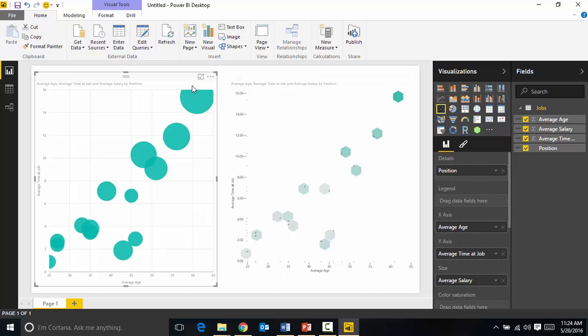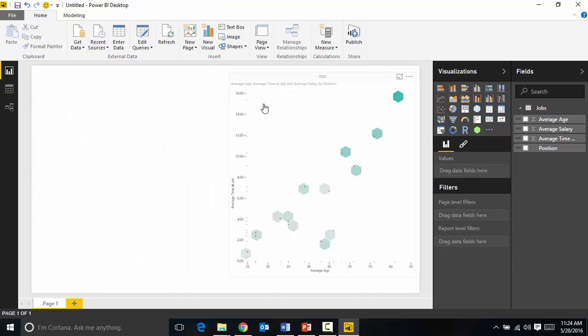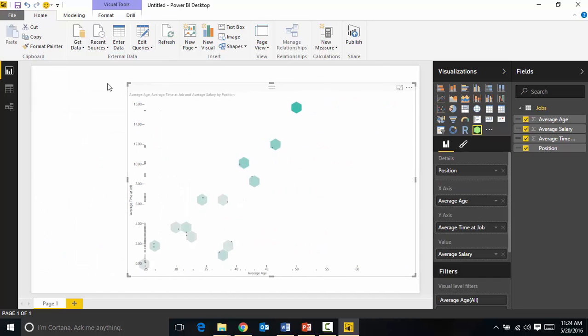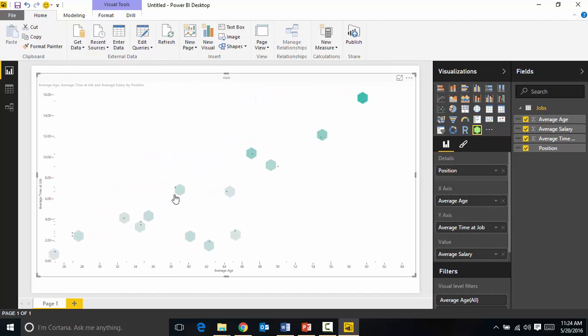Let's focus in on the Hexbin for a moment. I'm going to go ahead and get rid of the traditional scatter chart, and let's focus here. The Hexbin does have some additional customizations that you can add to it as well.